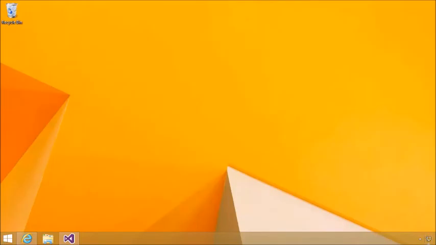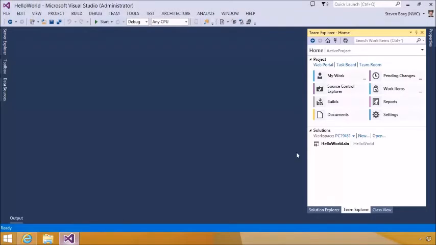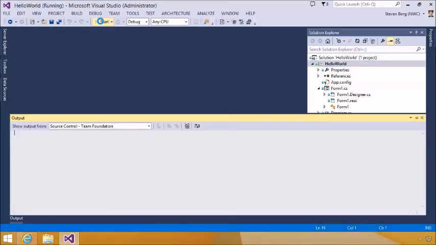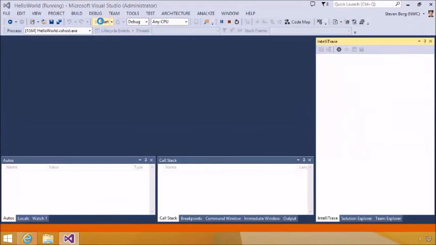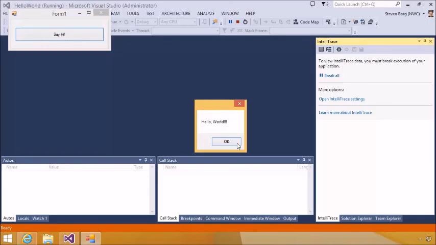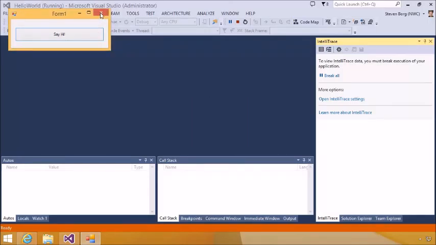Let's jump into Visual Studio and see what we have. We have a very simple solution. If I run the solution, it's a Hello World application. It simply pops up a form that says say hi. When I click it, it says Hello World. Again, trivial application, but it doesn't matter.